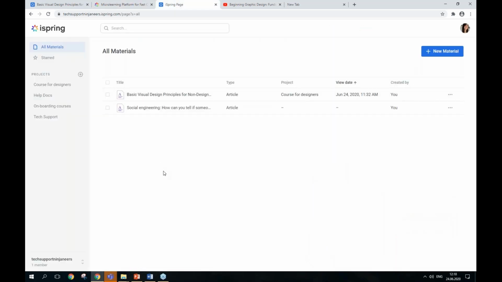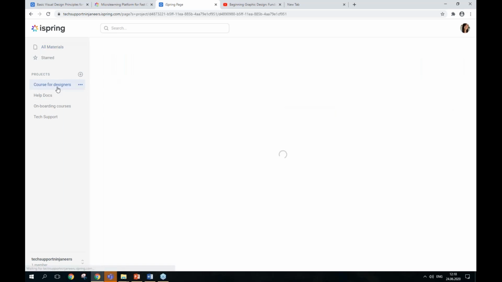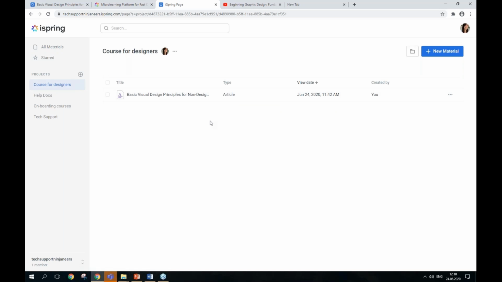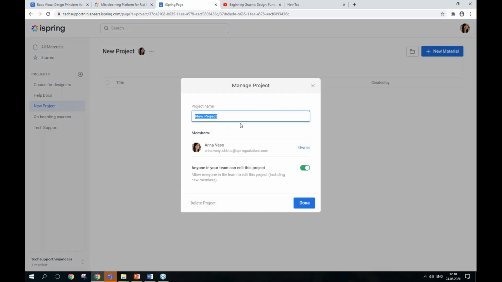Okay, we are logged in to my account now. What do we see here? Content that refers to one topic can be united into projects. Projects are like folders. They contain the articles that you created. To add a new project, you will need to click the plus symbol here, and you will be able to create a new project or a new folder in your account.